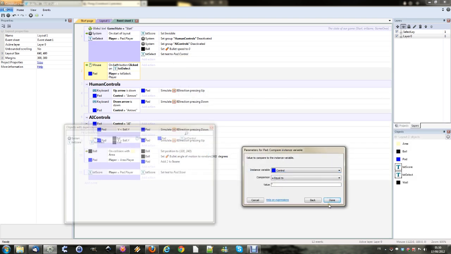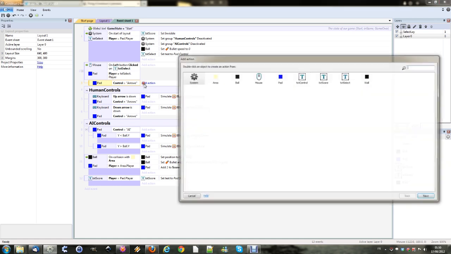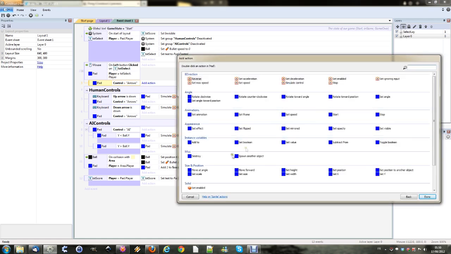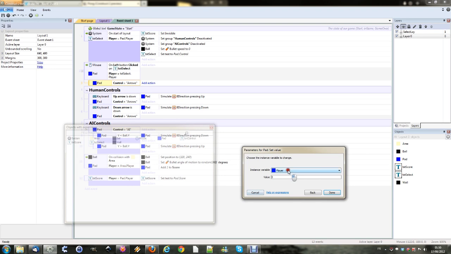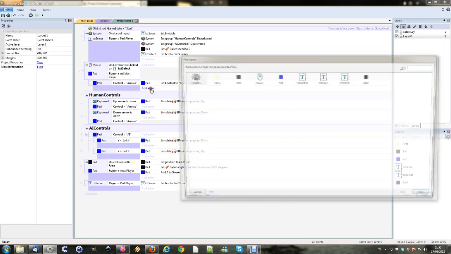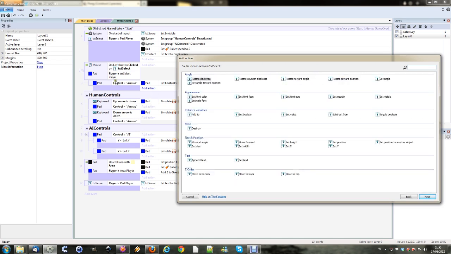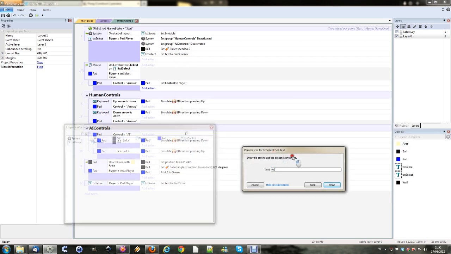control is equal to arrows, which is our current control for the blue pad, I want to modify the control value to keys. And I also want the text select, and it will be only the instance that we choose, dot control.